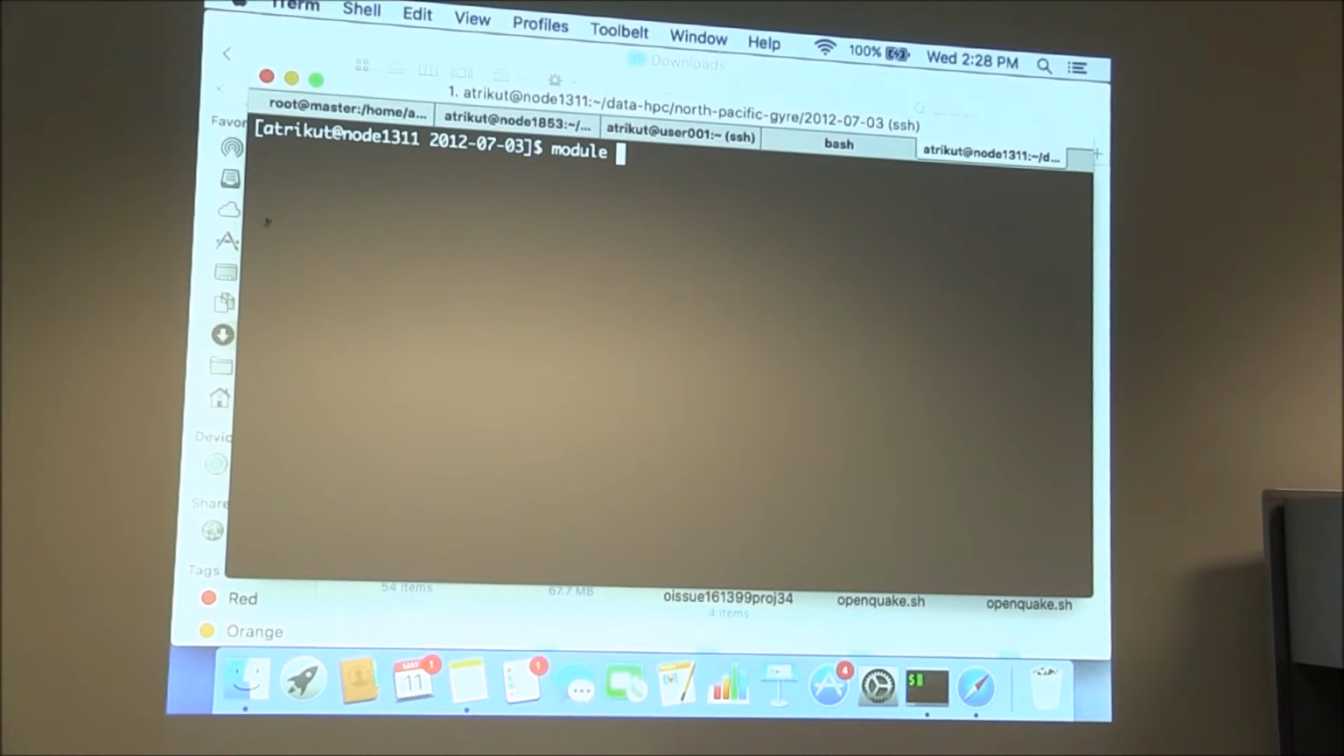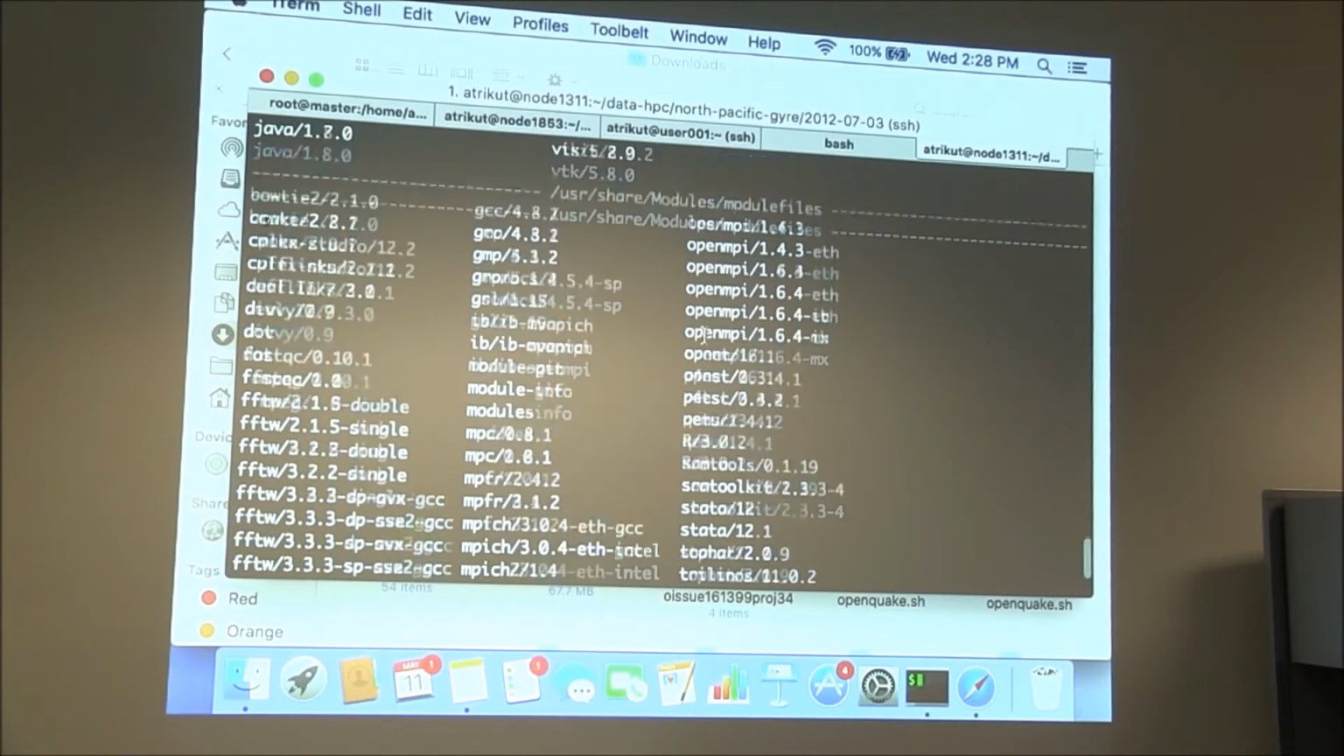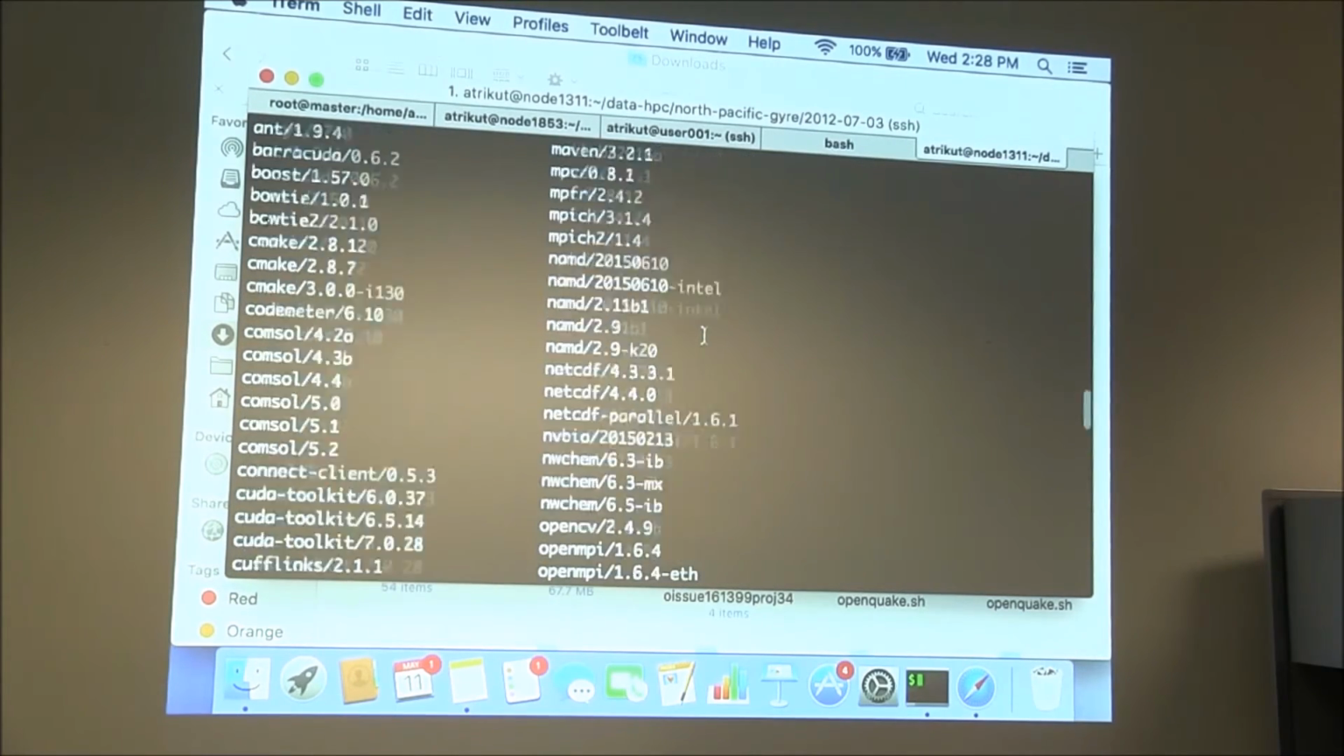And you can look at all the software that the Palmetto comes with by typing in the command module avail. And that shows you all the available software that Palmetto comes with. Okay? And you're likely to find something that you use in your field of research in this list of software.